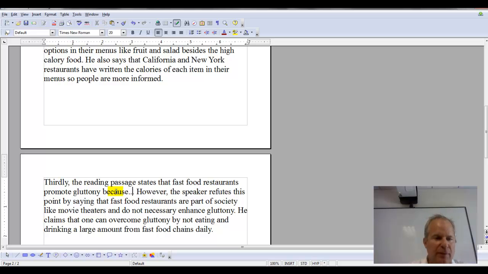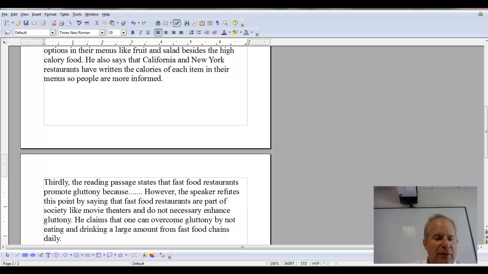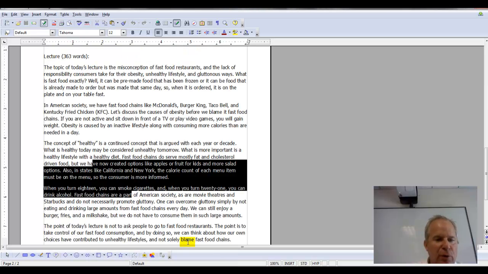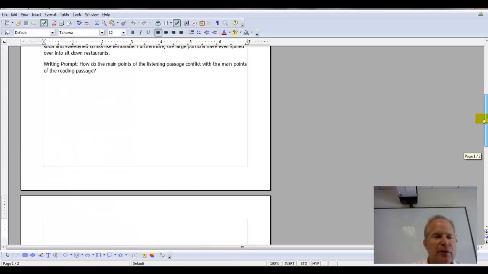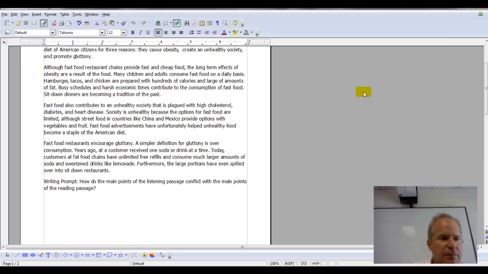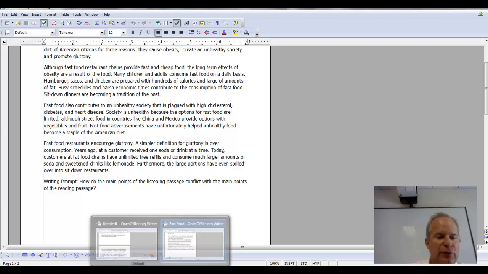You probably have to say, I'm just going to say it here, if you go back to the reading, why is it that they promote gluttony? It has to do with the offering of unlimited sodas. So it says, customers at fast food chains have unlimited free refills and consume much larger amounts of soda and sweetened drinks. So you're saying that they encourage gluttony because they offer unlimited free refills. I think that's an important idea that you should mention.